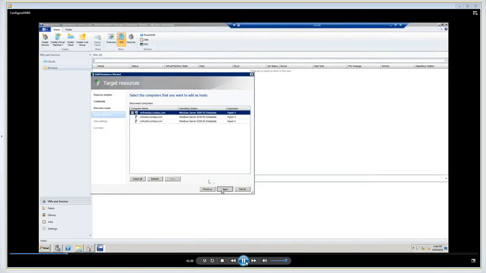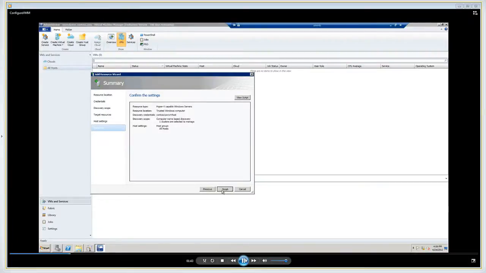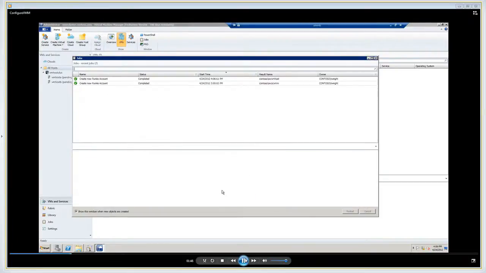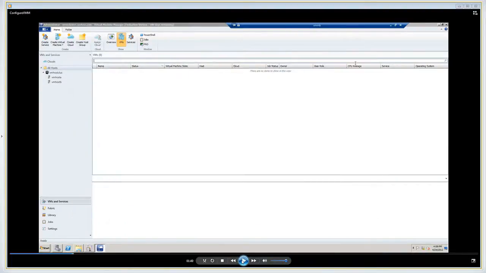We want to add the entire cluster in here, and here it's asking which host group I want to include this virtual machine host cluster in. At this point, I don't have any host groups created, so it's just going to add it to the All Hosts group, and later we'll create a specific host group for it and add this host cluster to it. Then we just click finish, and that kicks off a new job, and you can see that it has now added the host cluster over here in the navigation pane underneath the All Hosts group.